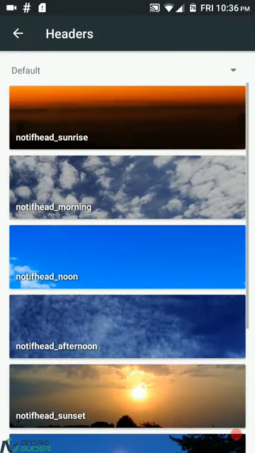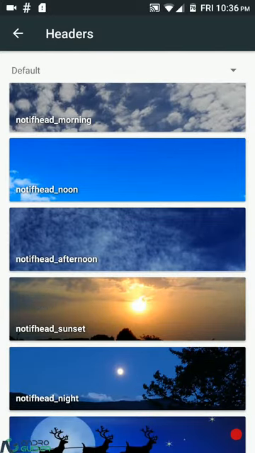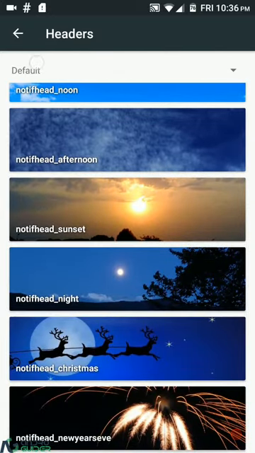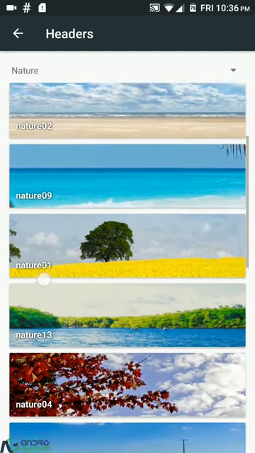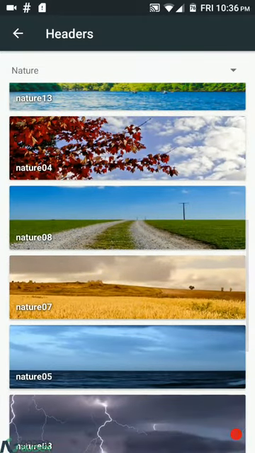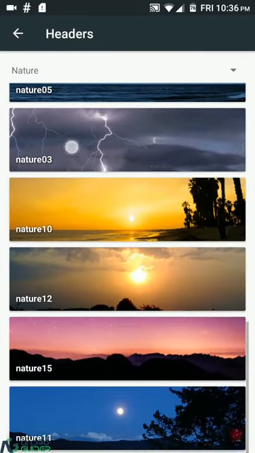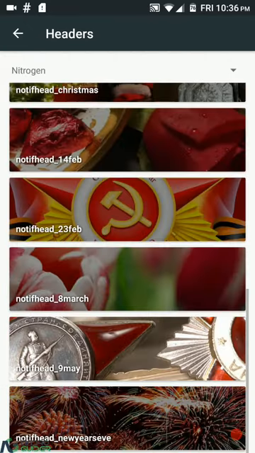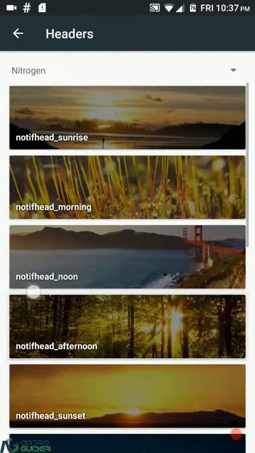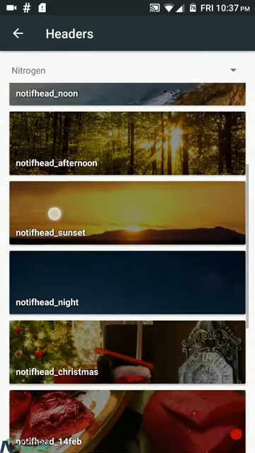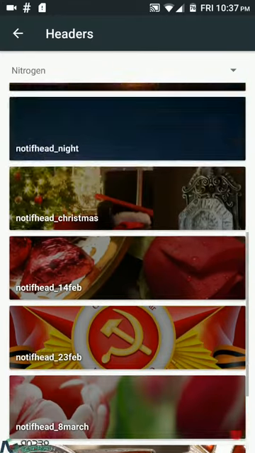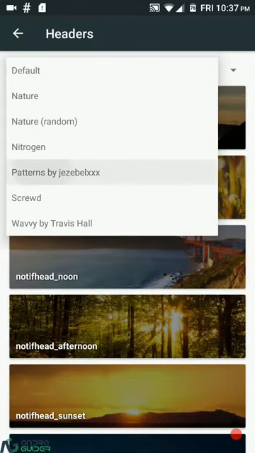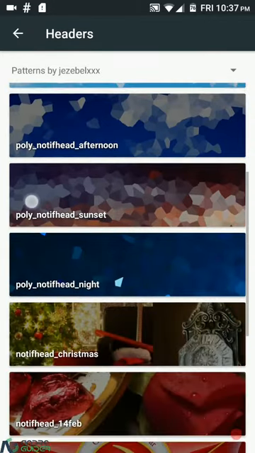And I'll just let you guys quickly have a look at all the header images under all the packs. So this is what we had under the default pack. Then the nature one, bunch of options in here. Also some really great images, and this is the nitrogen header image pack. So again, they have got a great collection here: Christmas, Valentine's Day, New Year's Eve. You know, then patterns. Again, a ton of options.